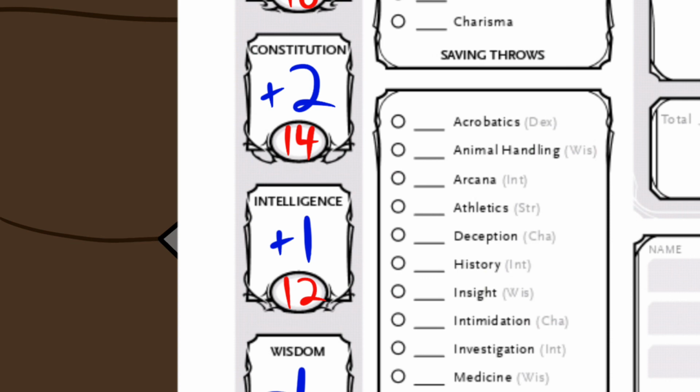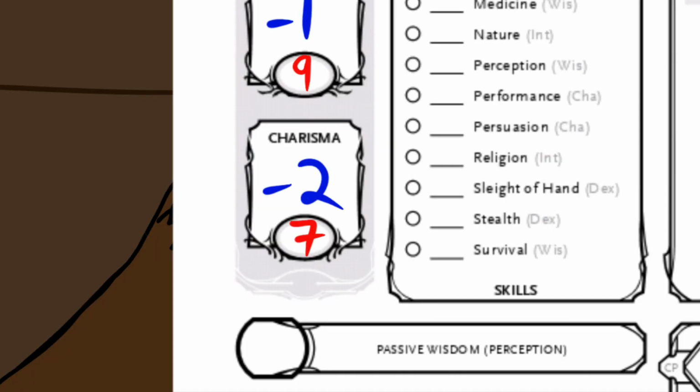If we have a 7 intelligence score, we subtract 10 to get -3, divide by 2 to get a -1.5 modifier, and then we round that down to -2. Make sense? If it's a little too much math, don't worry, just check the handy table on page 13 or 173 of the player's handbook.